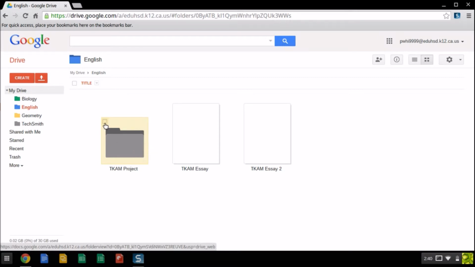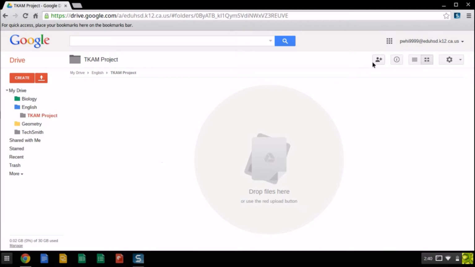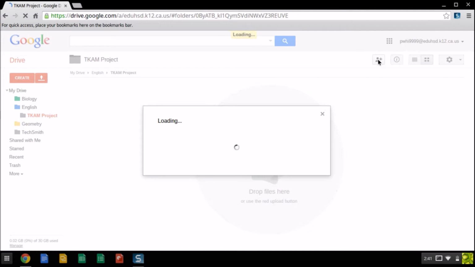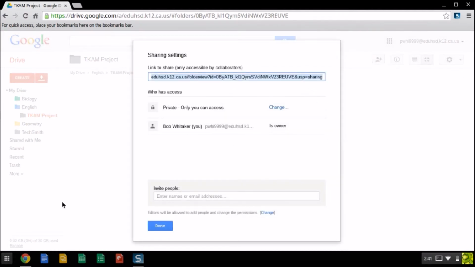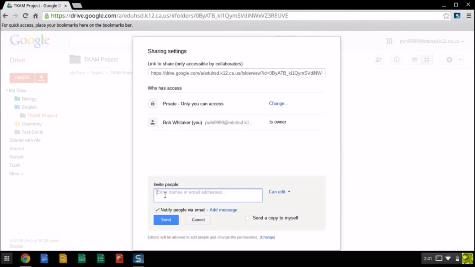Creating a folder and then sharing that folder with your other group members is a great way to be able to do that. So what I can do is I can go into my project folder here, and I can go to this button right up here that says Share Folder. If I click on here, it's going to bring up a new window where I can invite people to share this folder with me.